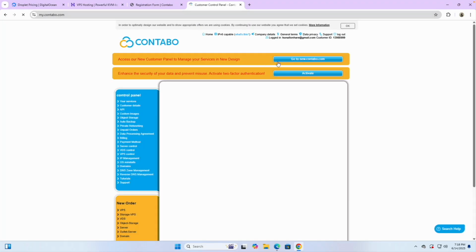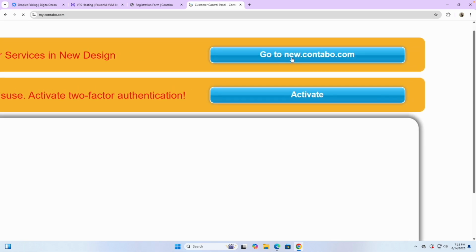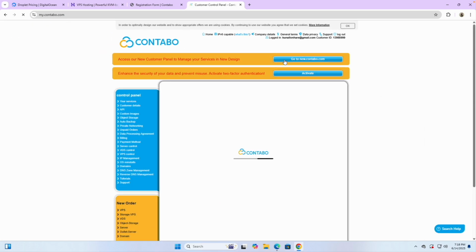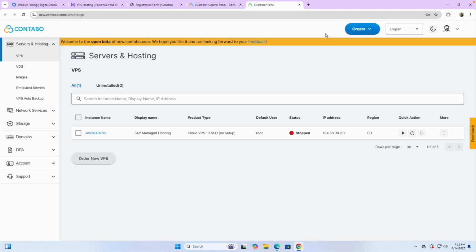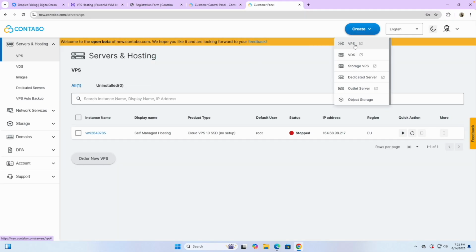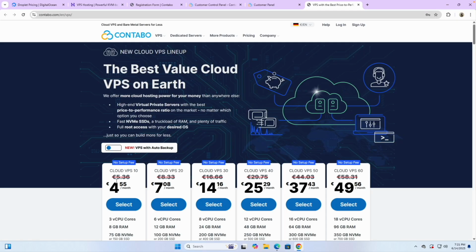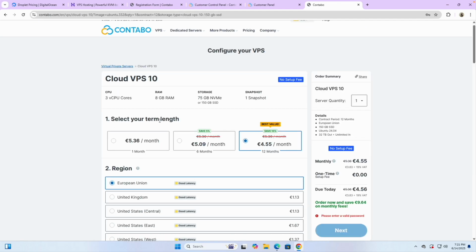Currently they are testing their new platform, new.contabo.com, and maybe in future you may see the new interface. So just click on new.contabo.com for now, and after this click on create and get a new VPS server. You will find it very cheap. You can see it starts from $4. Just select the VPS server here.